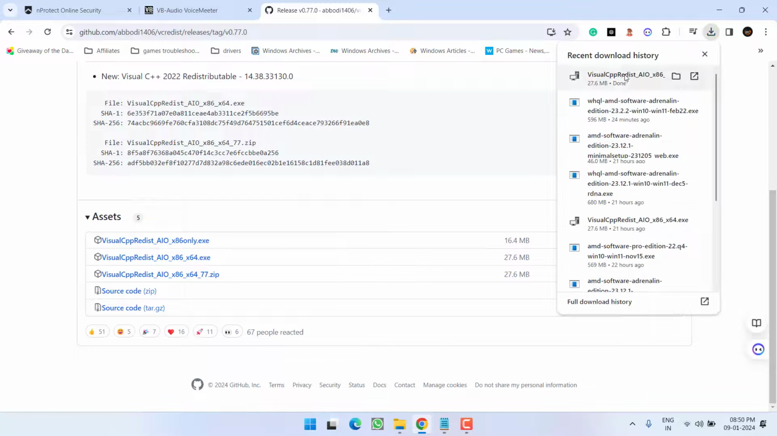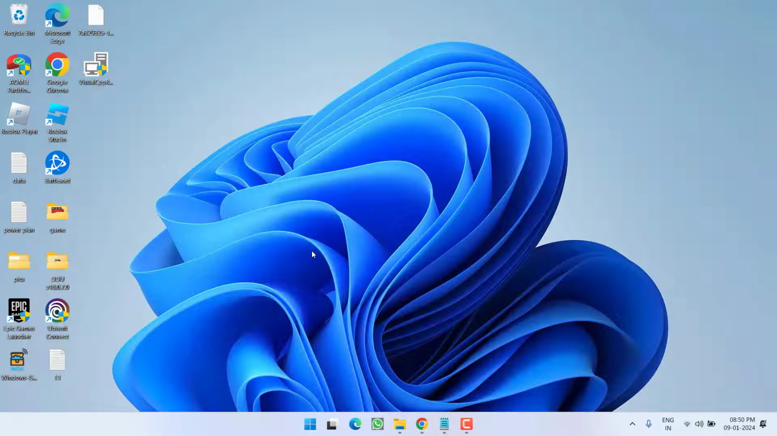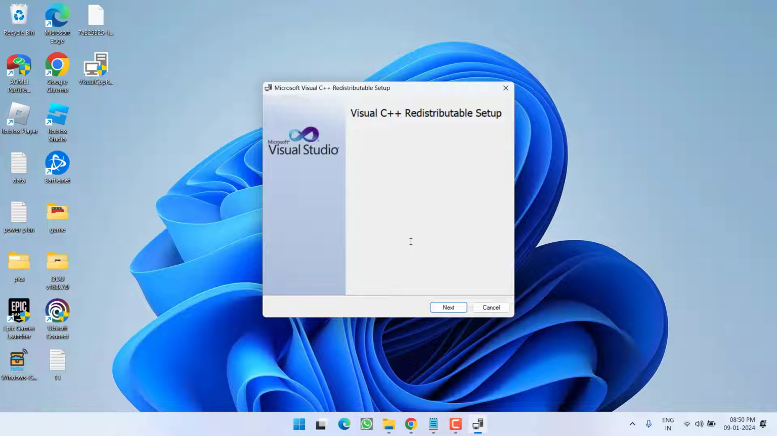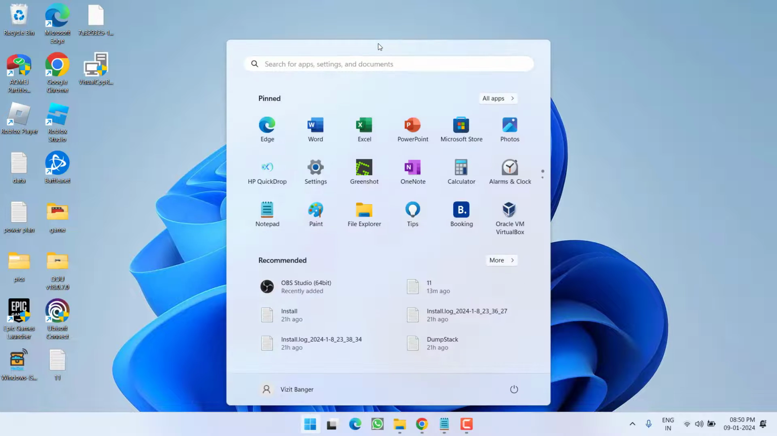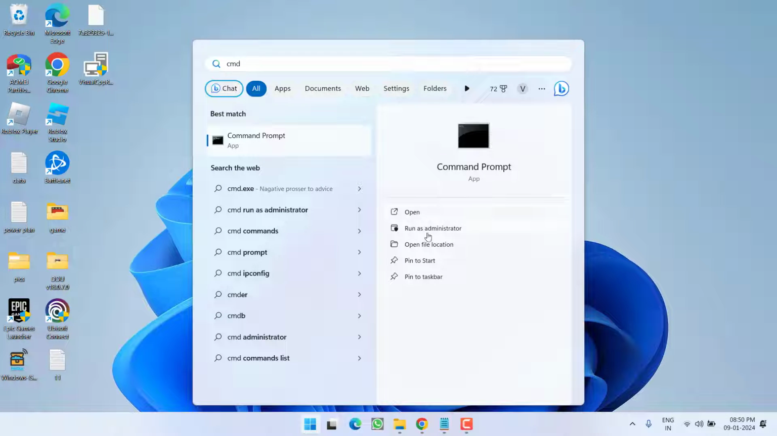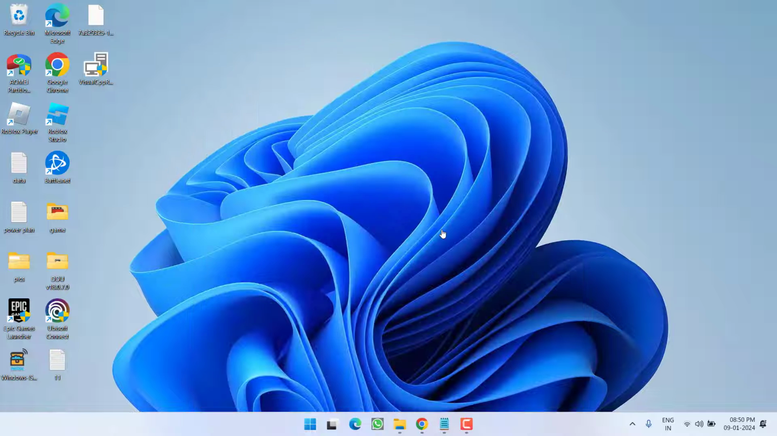After uninstalling, run this downloaded application in your system. Simply proceed with the on-screen instructions. After installing, your PC will restart automatically. After restarting, click on the start menu and type CMD. Run CMD as an administrator.